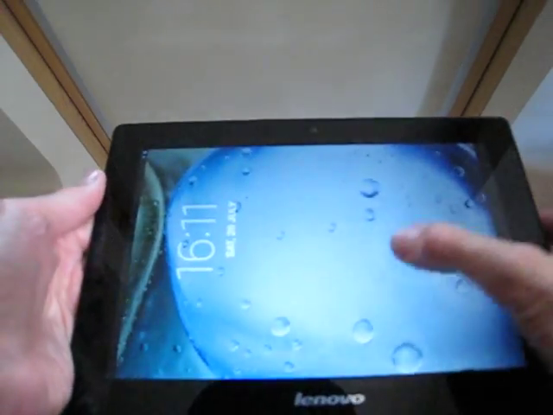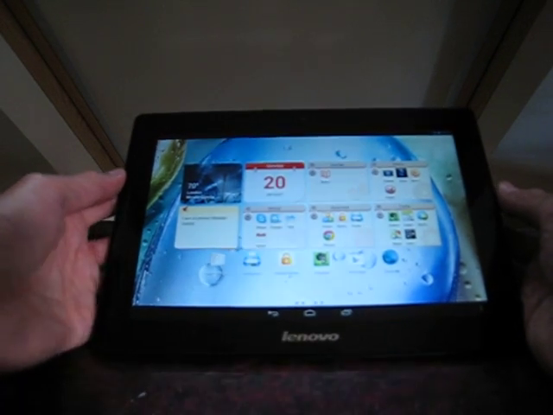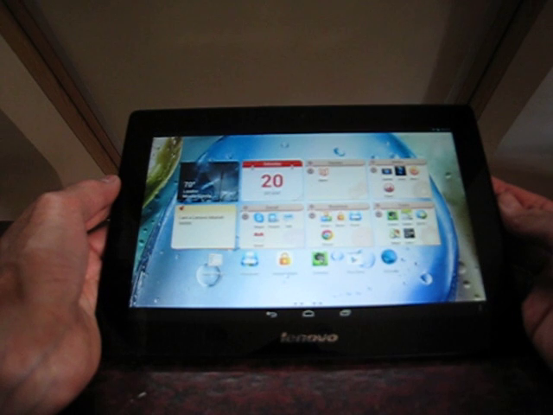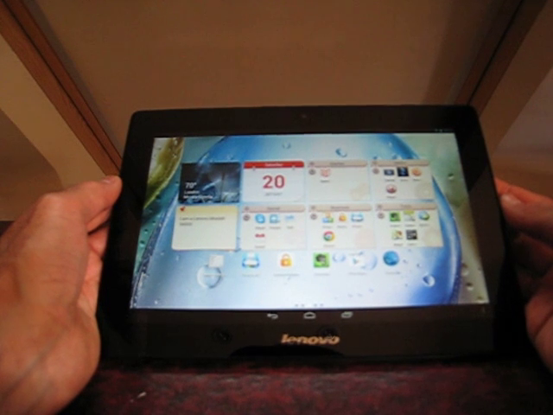Okay, so let me just turn that on again. It turns off after a minute as it's set at the moment, and unlock that. So there we are, back on the home screen. Okay, this is running Jelly Bean, which of course is a fairly recent version of Android, but it's been around long enough for it to be reasonably robust.